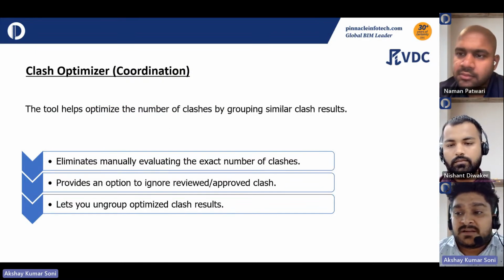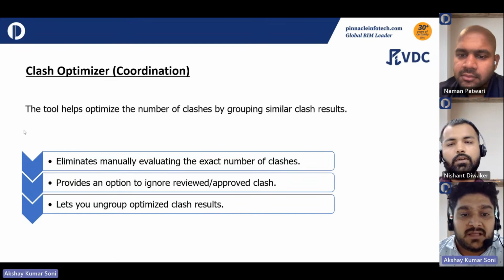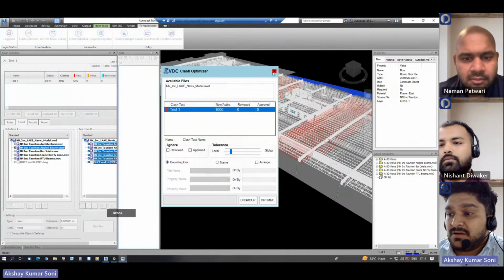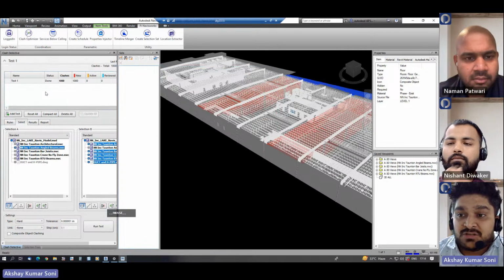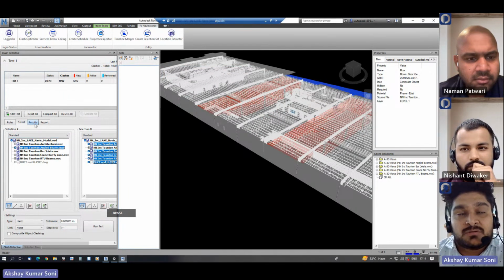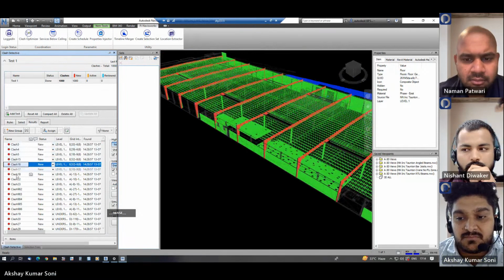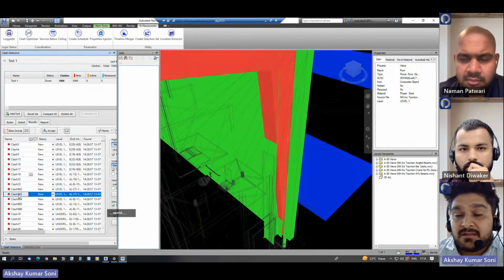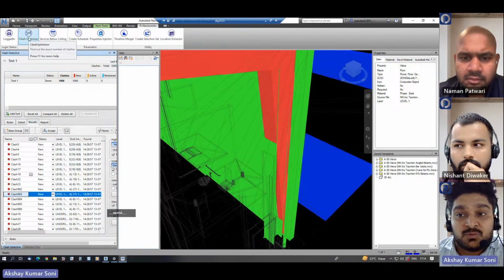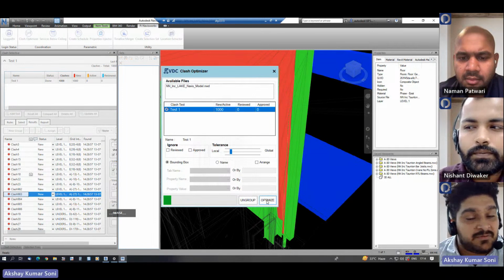This tool helps to optimize the number of clashes by grouping the same clash. As we can see here, in Pi Navisworks, we have this clash optimizer. In the clash detection, we have approximately 1,000 clashes. If I have to check all the clashes, then I have to click every clash one by one. And there are a lot of clashes which are the same with a different view. So for that, we have our tool, clash optimizer. We just have to optimize the clash, and we will see the magic here.